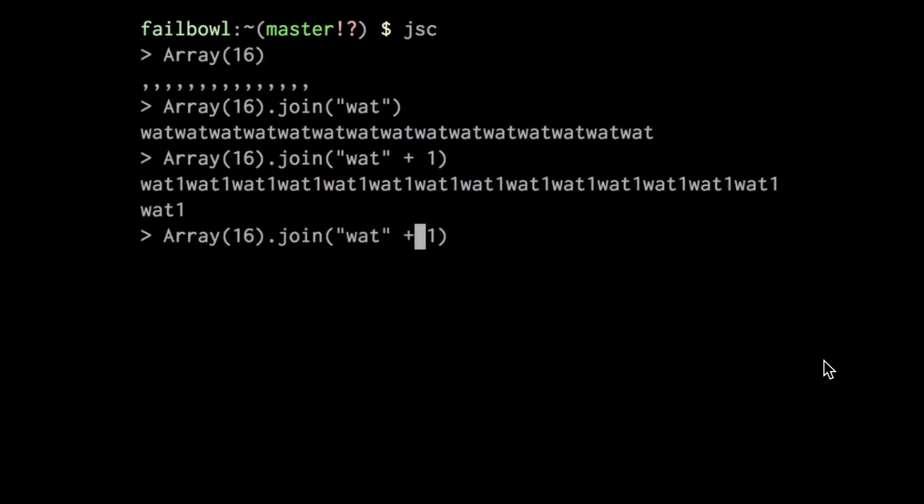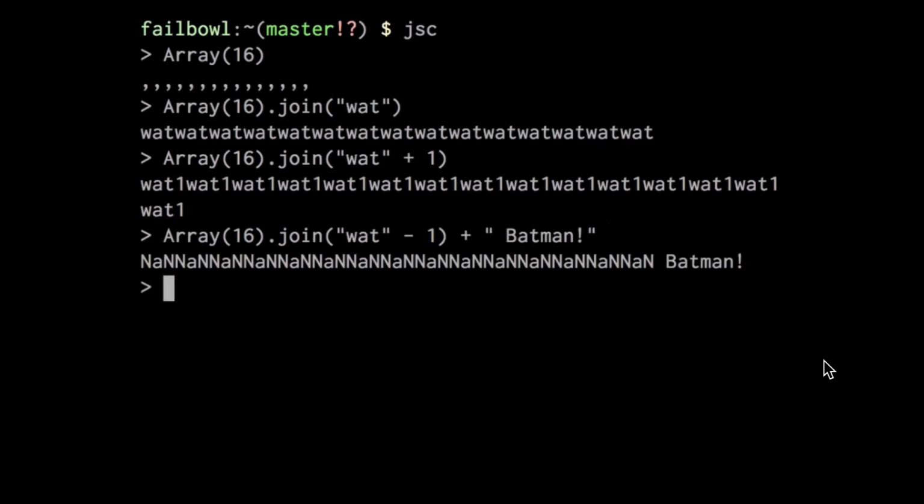Does anyone know what will happen if I subtract 1 from the string? I'm assuming no one does. I'll give you a hint. Does this help? Does anyone know?